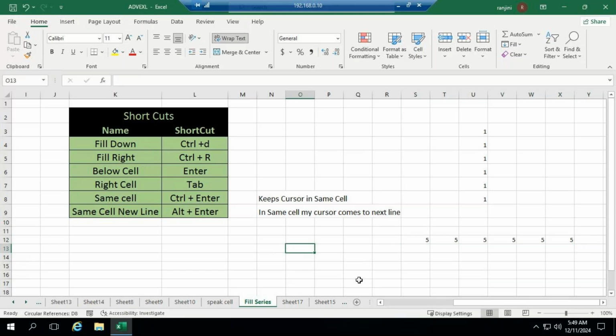Now, if I type any value and press enter, that value is accepted in that cell and your next cell will be active. If you want to go to the next cell, you can use tab. You can be in the cell, use tab to go to the next cell.